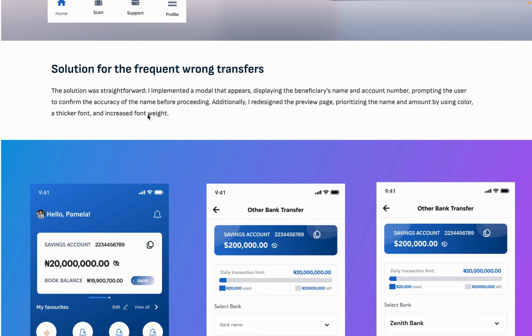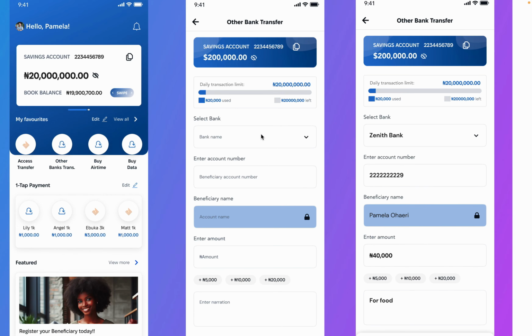So I said the solution was straightforward. I implemented a modal that appears, displaying the beneficiary's name and account number, prompting the user to confirm the accuracy of the name before proceeding. Additionally, I redesigned the review page, prioritizing the name and amount by using color, a thicker font, and increased font weight. So this is what I did.